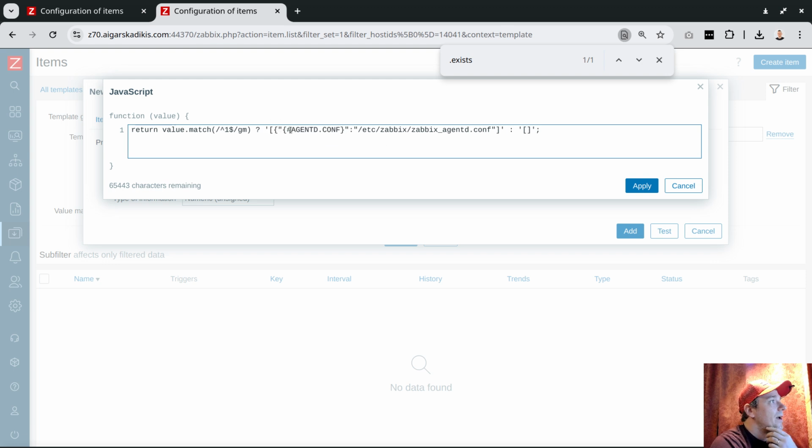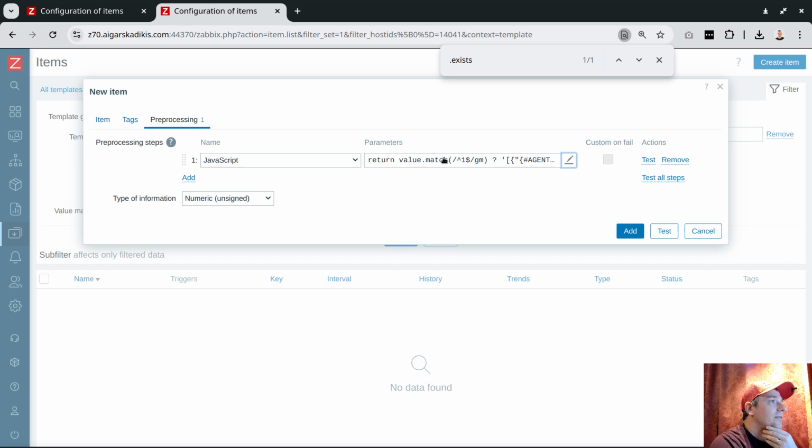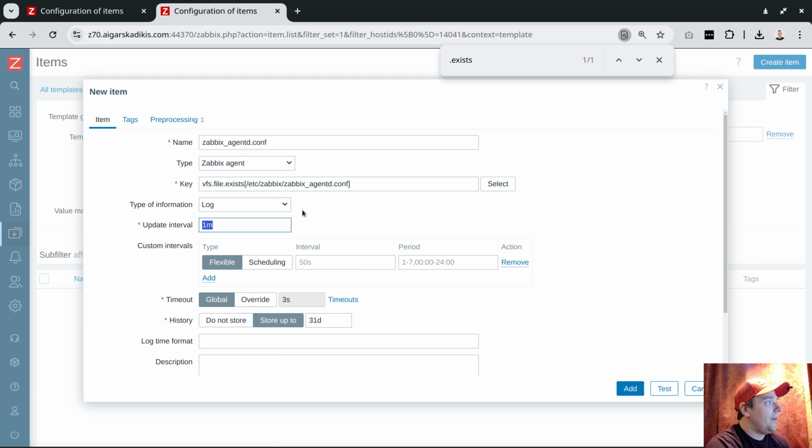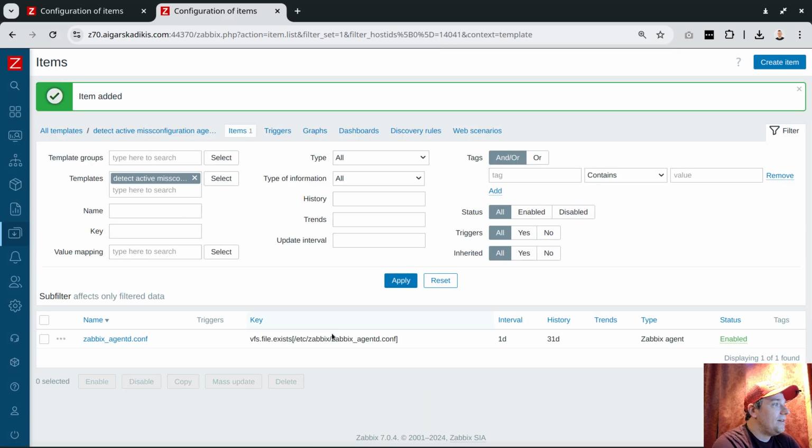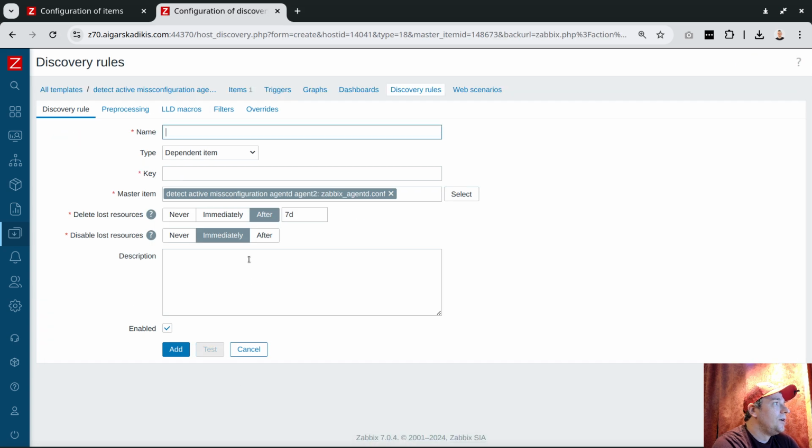Okay, this is everything. Apply, and since this is text, I need to switch to text. I will use the log type, and I would check this once per day. Okay, add. And now, feeding this into the LLD rule, I can click here, create dependent discovery rule, and the name of the rule will be very similar, config.lld, okay, .lld, and that's it.